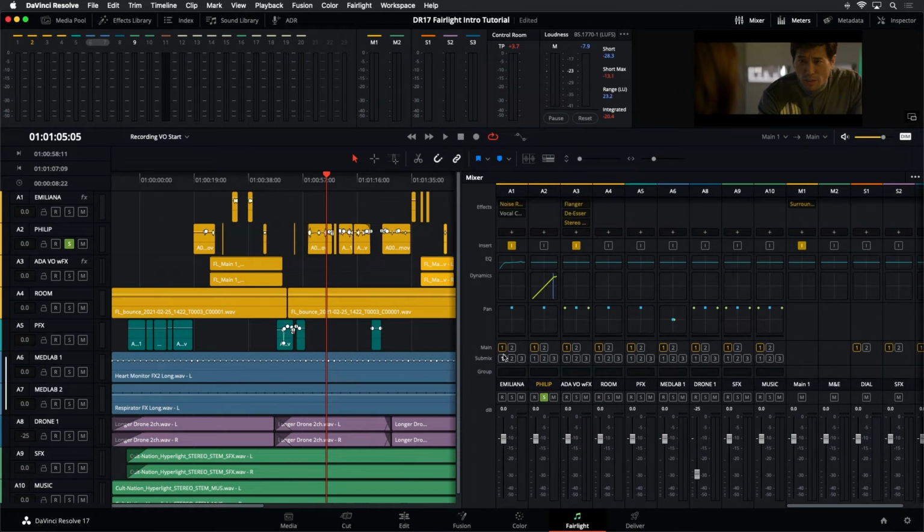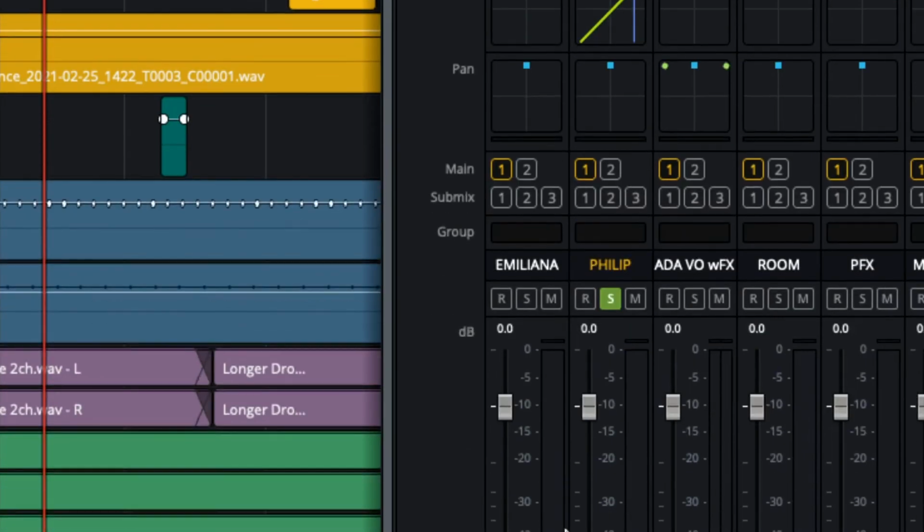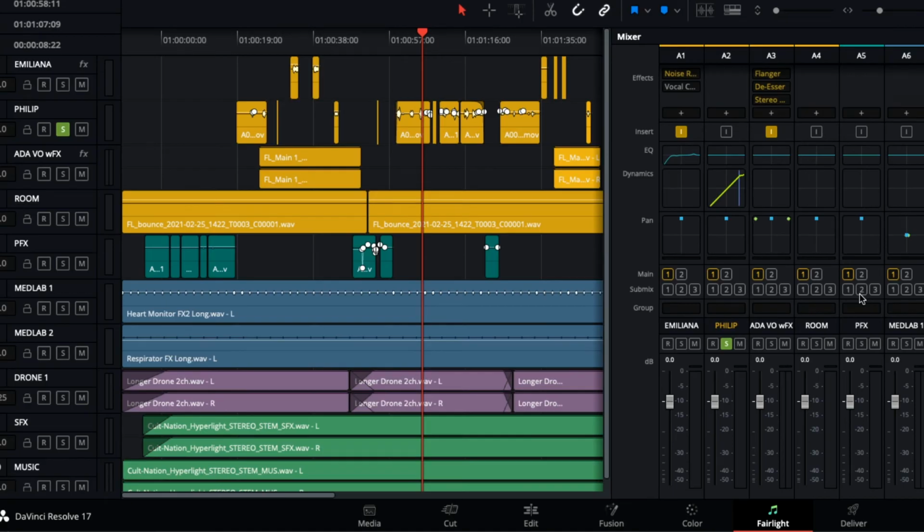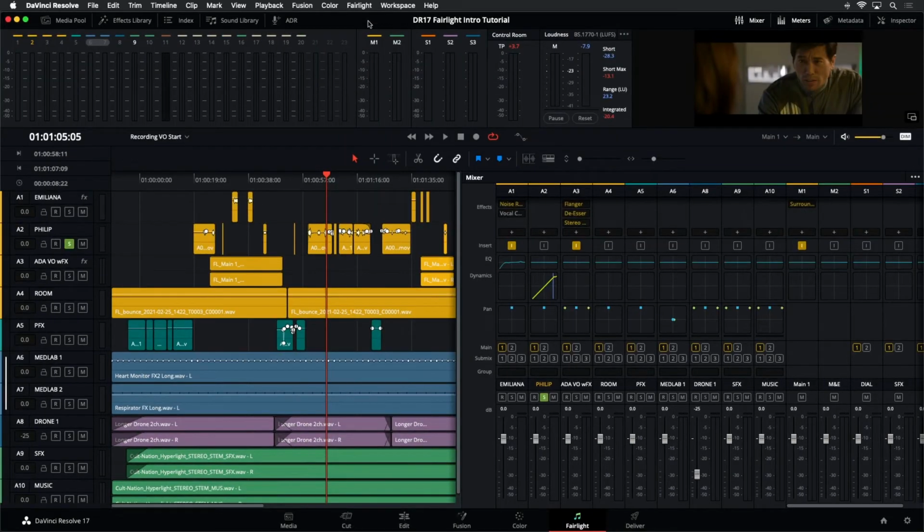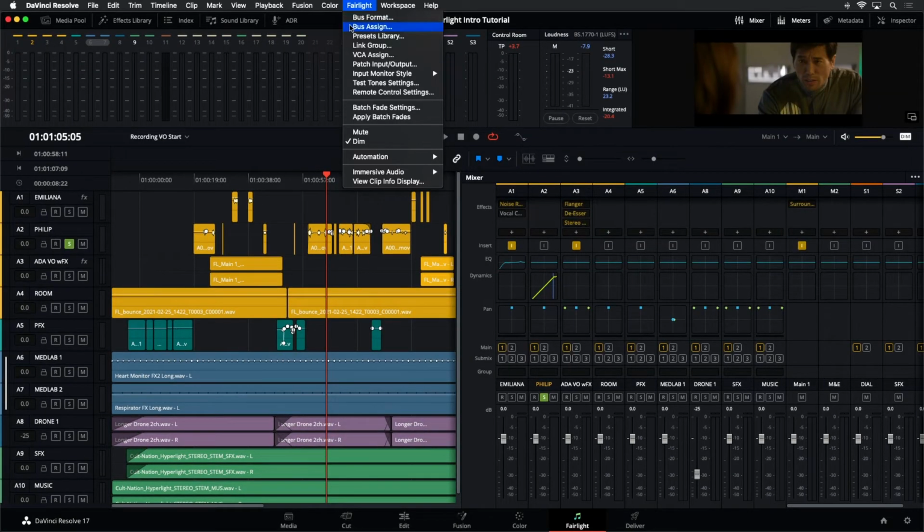And we've created these buses, and if you look down at the bottom, when you're dealing with the fixed busing, you'll see that my mains go across the bottom. Let me just zoom in on this a little bit, and you'll see we now have these little patch panel here. So we can say I want to patch this track to main 2 or main 1, or I can patch to my different submix buses right here if I'd like. Or what we'll do instead is we'll go up to the Fairlight menu and choose Bus Assign.